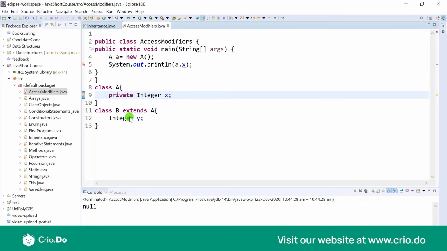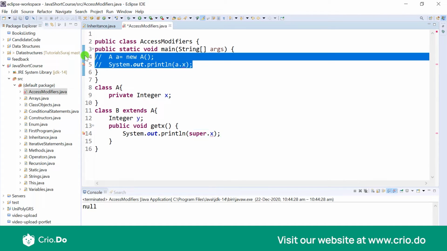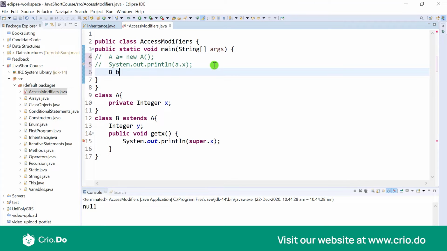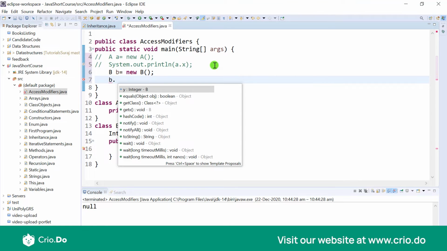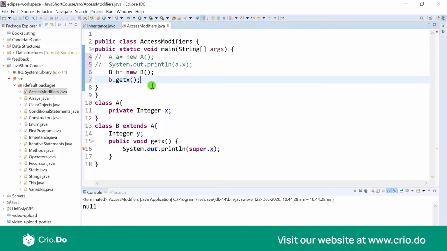Okay. Let's say, for example, over here I create a new method. So let's say this is public void getX, and here I just want to print super.x. Now, instead of this, I create an object of class B, bb equal to new B, and from B I want to call the public method getX. Let's try to run this.